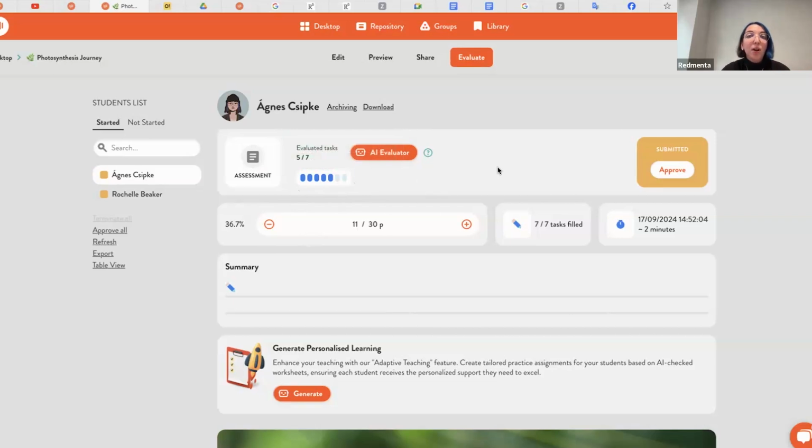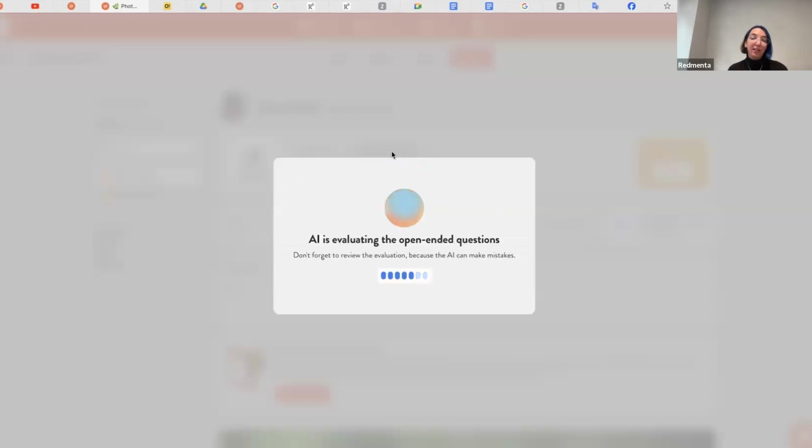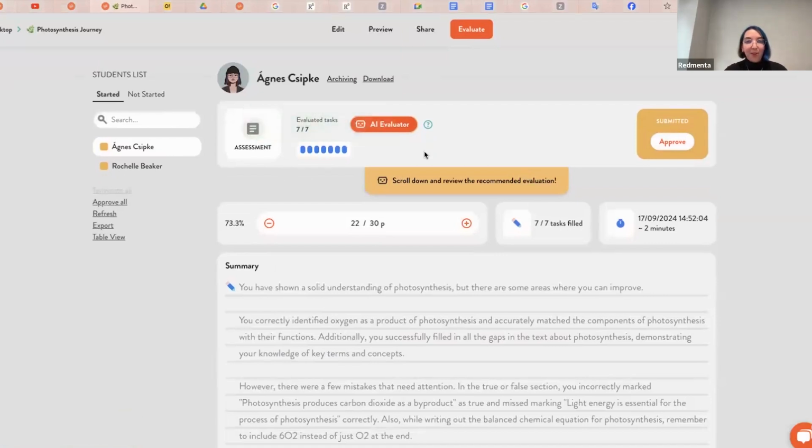And if you want to assess them automatically as well, as Redmenta did for the closed-ended questions, you can simply click on AI Evaluator, and the assistant will do the evaluation part for you as a second step. So yes, now all tasks are evaluated.